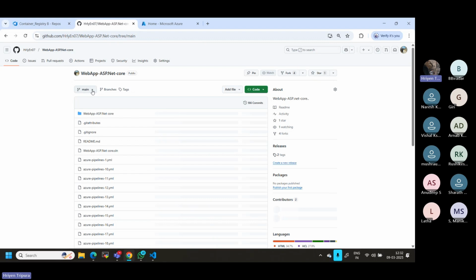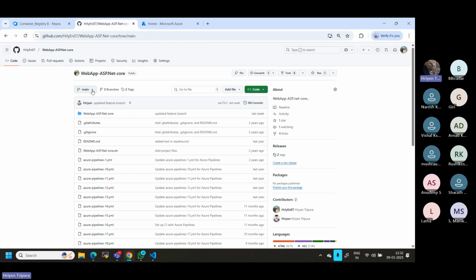Based on that, I will create a new branch now. If I create a new branch, what happens now? Whatever changes are there, or whatever code is available in this main branch, everything is going to be replicated in your new branch. Say for example, I created a Git branch now. So whatever code is available in the main branch, the same code will be replicated in your new branch called Git branch.